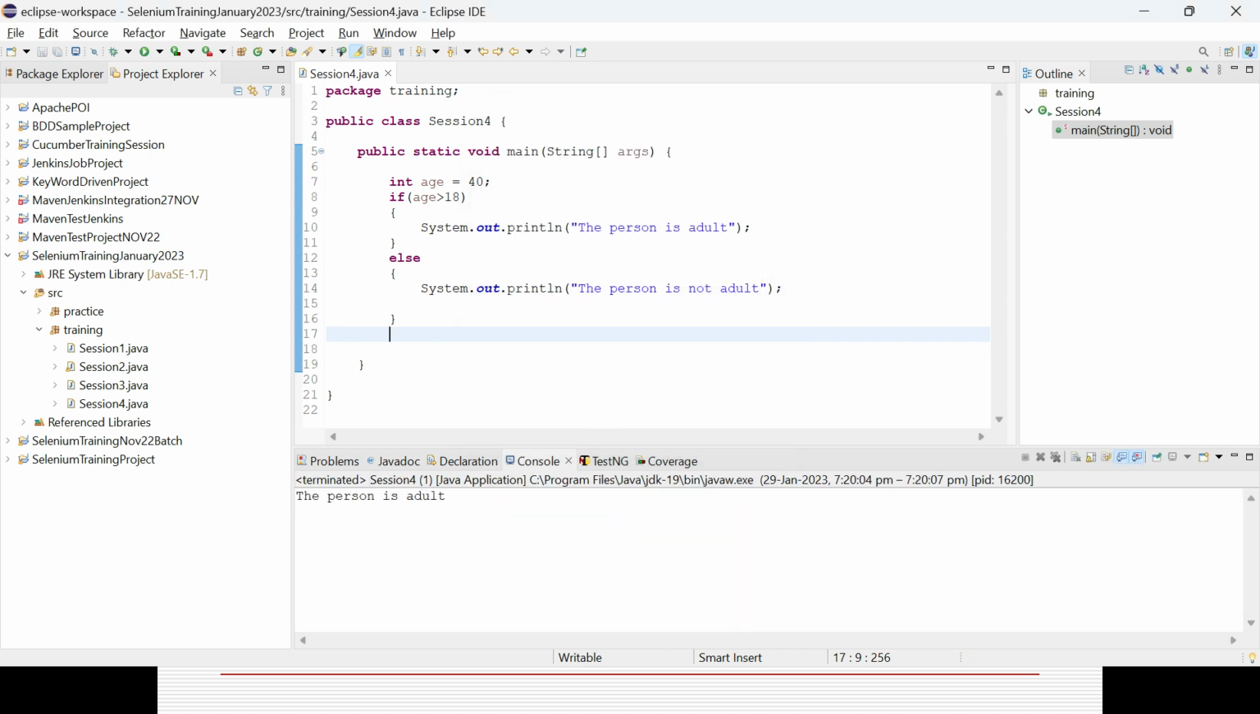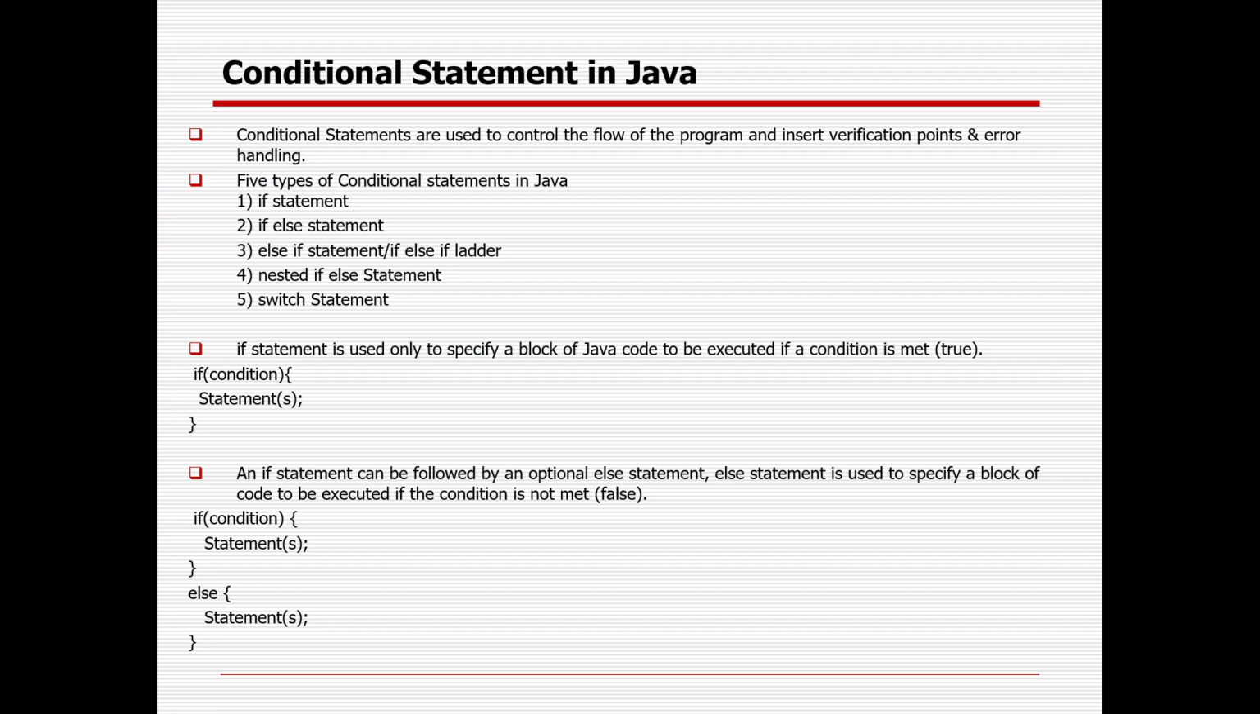Okay, so that way you can overcome the challenges of the if with the help of the else part. An if statement can be followed by an optional else statement. The else statement is used to specify a block of code to be executed if the condition is not met or false.